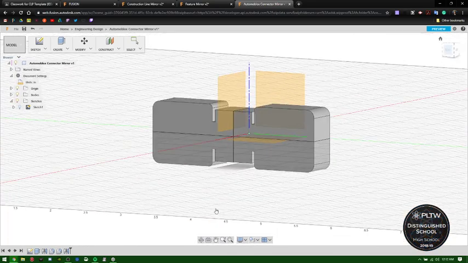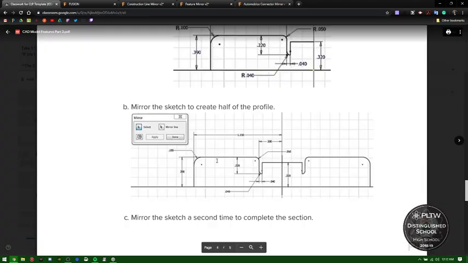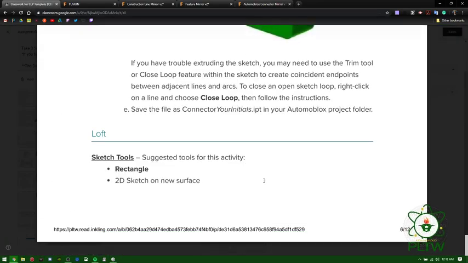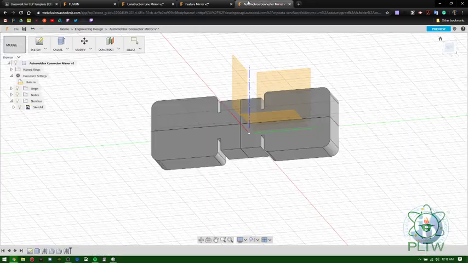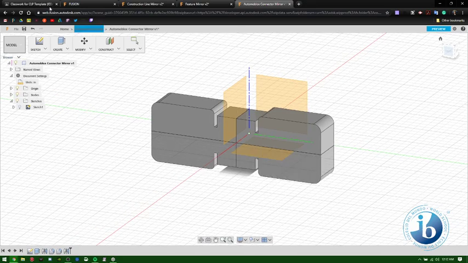Now we have our entire piece basically completed. If you go back here, you'll see what the completed piece looks like. Take a screenshot of that, and you guys are all set.